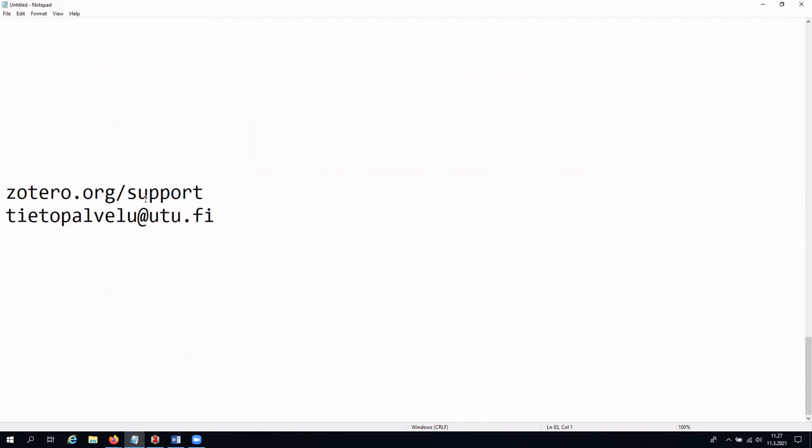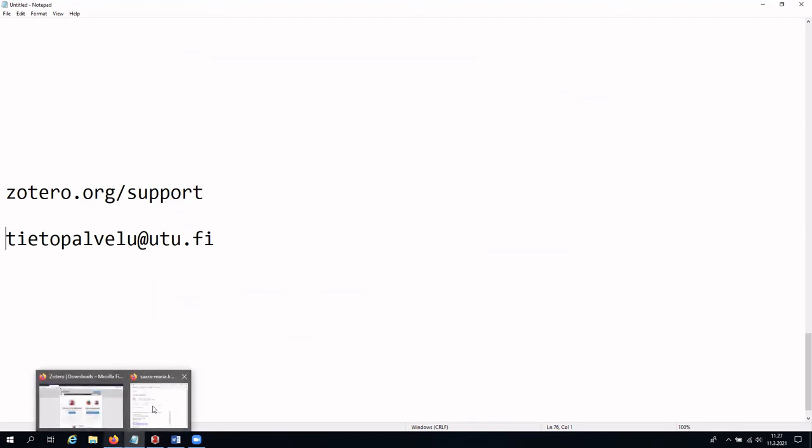So zotero.org/support, which can be accessed through Zotero as well. And this is our email, tietopalvelu@utu.fi. So you can send us an email if something's wrong. We might be able to help, or sometimes we might actually say that we don't know. But it's always easier to ask someone else first and then try to figure it out yourself.